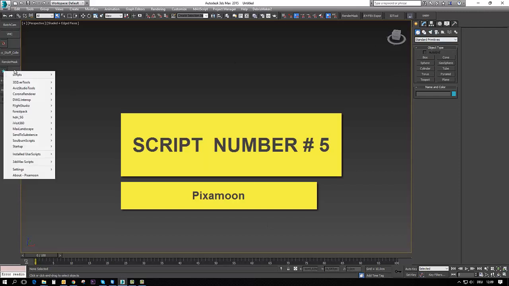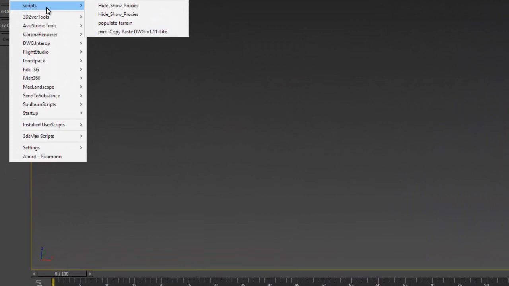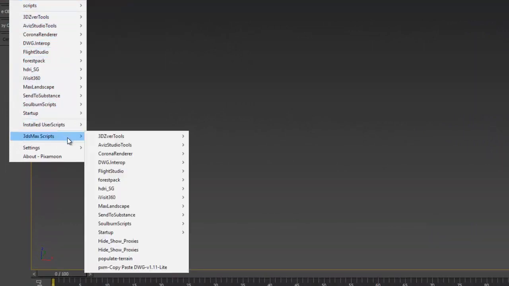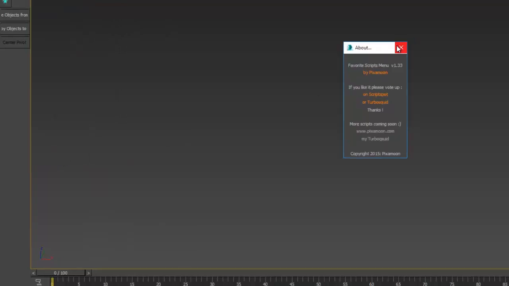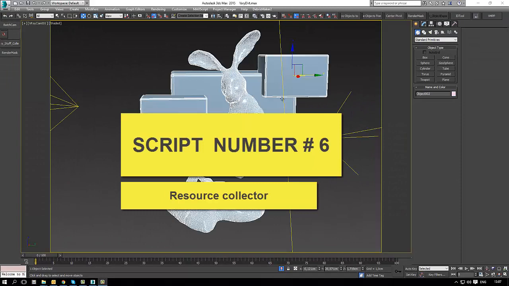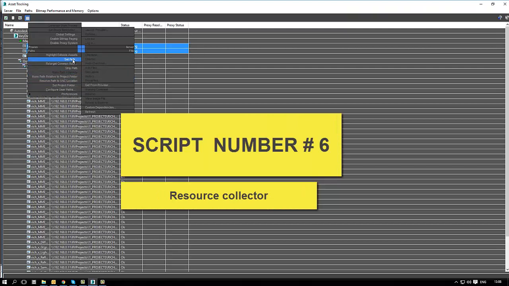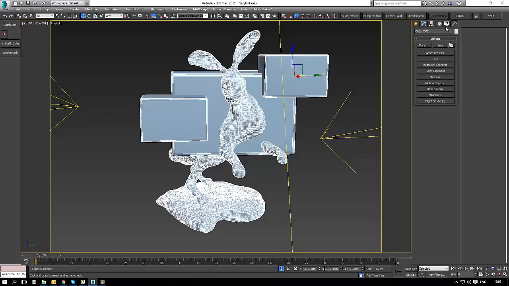outputted. And script number five is Pixamoon. Actually, I call it a library for other scripts, and as you see, I can just use Pixamoon for getting all the rest of the scripts in my folder of 3ds Max.